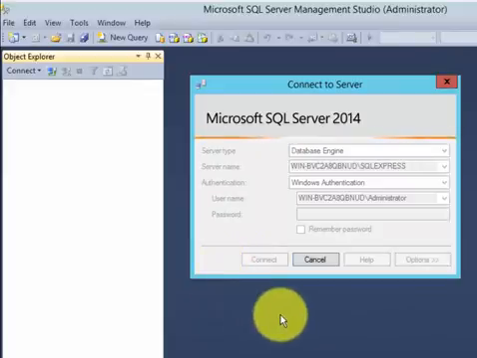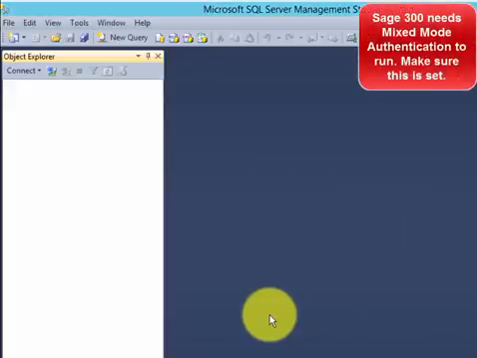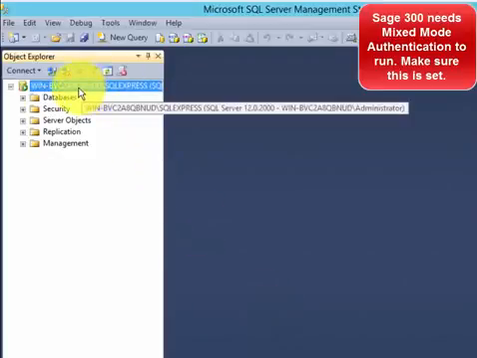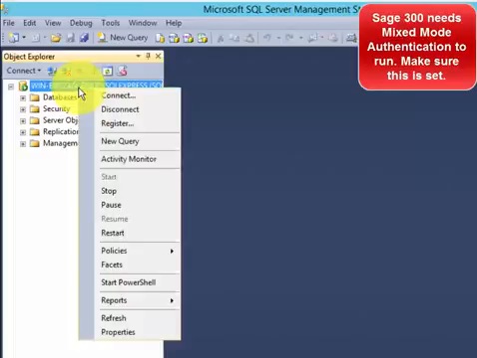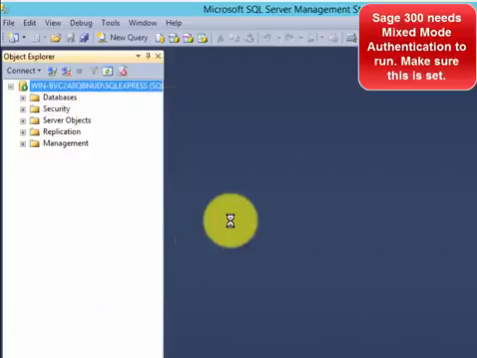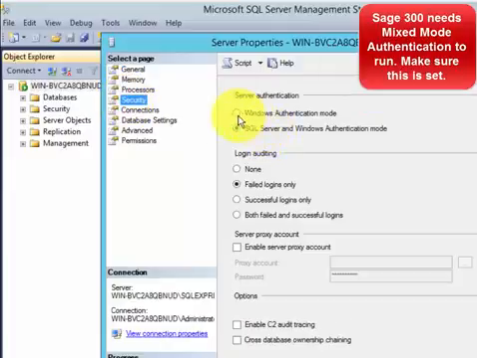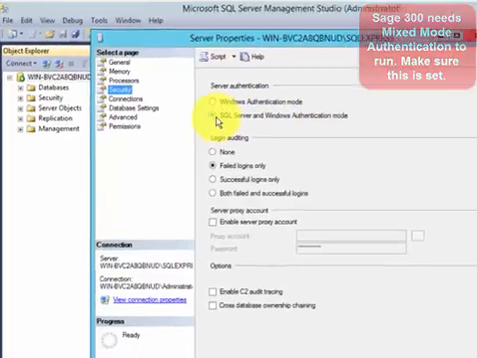And during the installation, one of the settings that we changed and didn't just click through and accept the default was to use mixed mode authentication. It's very important that we have that set. So I'm going to go ahead and right click on the server name up here at the top and go to properties. And then under properties, I'm going to go to security. And you should have SQL Server and Windows, the second button here, chosen. If you don't, go ahead and choose this.